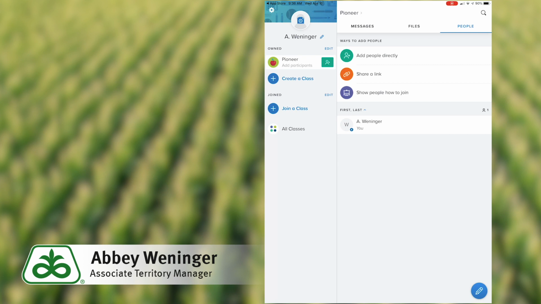So that is just a quick way to set up Remind, and this is going to be a really great app for you to use throughout the growing season. So once you have it set up, make sure you are sending out a text message every 1 to 2 weeks, or maybe it's a couple times a month, to really let your growers know about what you're finding in the field and important agronomy updates throughout the growing season.